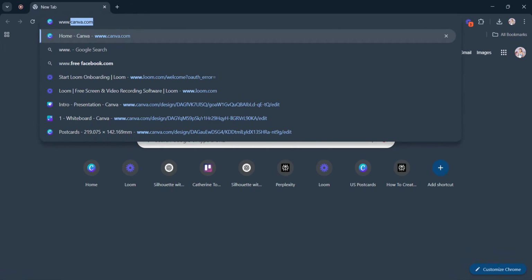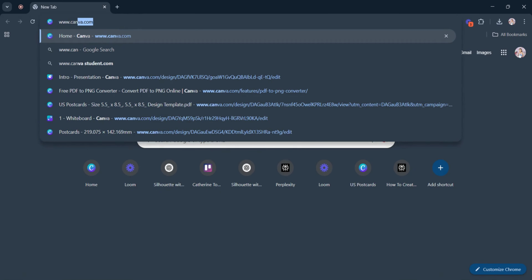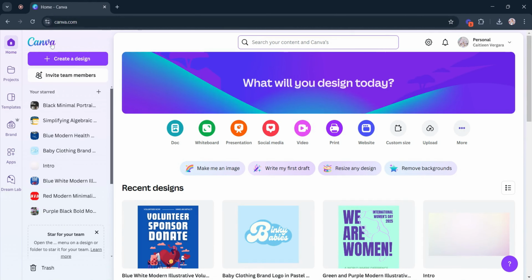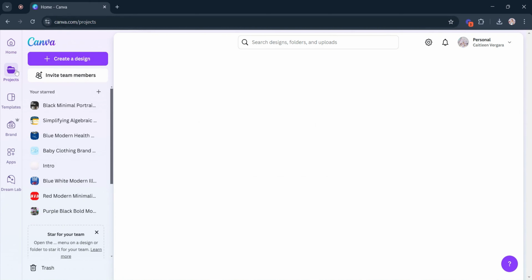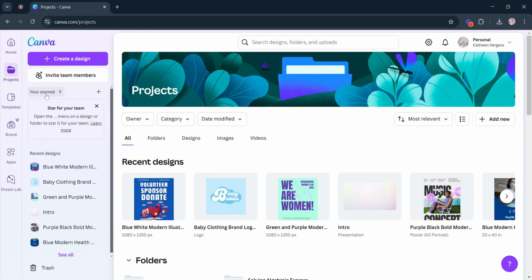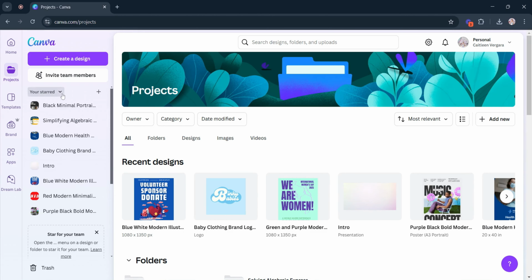First, we're going to head on to www.canva.com. When you log into your Canva account, click on Projects, found in the left sidebar menu. And in the main workspace panel, you'll already see the Your Starred button, which collects all starred templates and projects you've created.